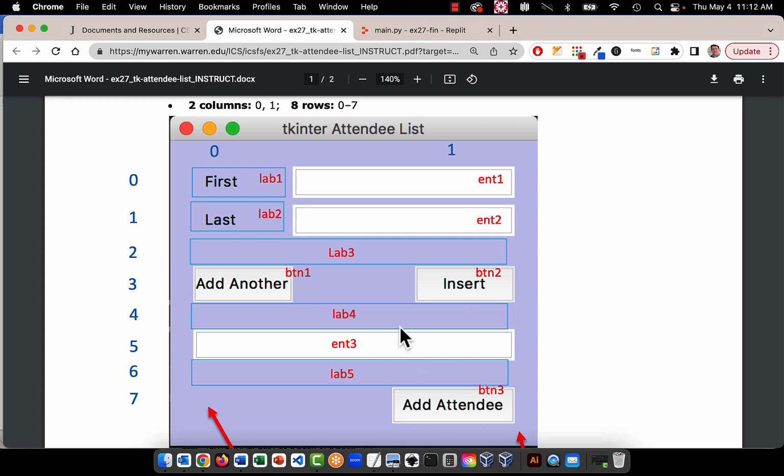But we'll see as we start to work on it, because remember, we're setting up a grid, so we have 2 columns and then we have 8 rows. 1, 2, 3, 4, 5, 6, 7, 8 with the button down here. So that's what we're going to set up.